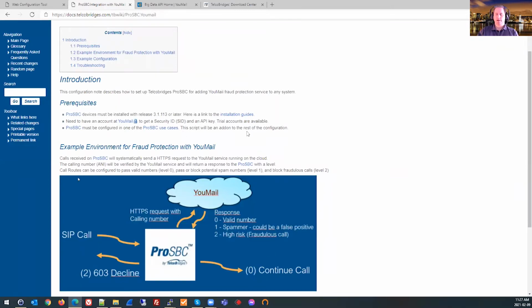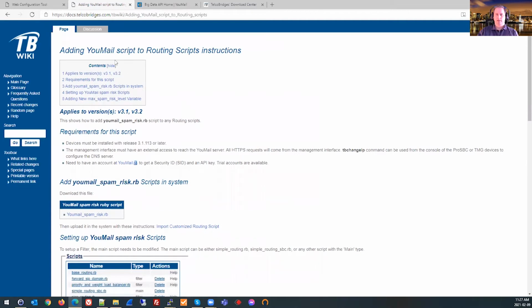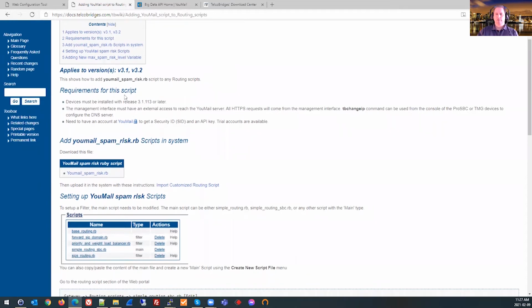So the prerequisites are completed here. To do the configuration, we have a link here, adding the YouMail script to your system. So here are the instructions. You have the requirements. We say again 3.1.113. We say that the HTTP request will go out from the management interface, so you need to have external access so that the HTTP request can go out to the YouMail server. And you need to have your YouMail account like we just mentioned.